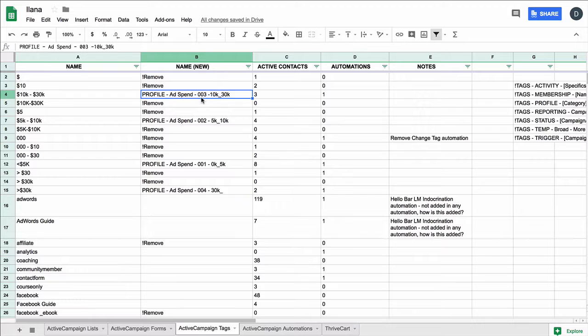Now the reason I did that is because I know there's 4 groups here, and I want to keep them in order, alphabetical or numerical, whatever order. So this is 001, it's 0K to 5K. Number 2 is 5K to 10K. 3 is 10K to 30K. Now, if I wouldn't have done that, I think 10K would have come in prior to 5K, and I don't want that to happen. And then 30K plus, I just put an underscore but didn't put a last number in there.